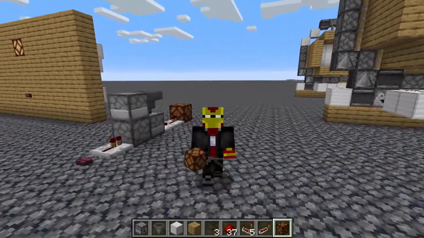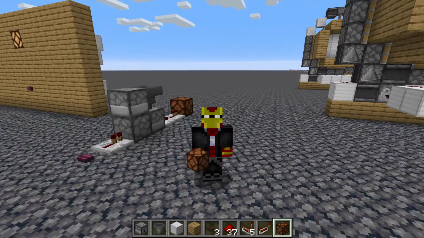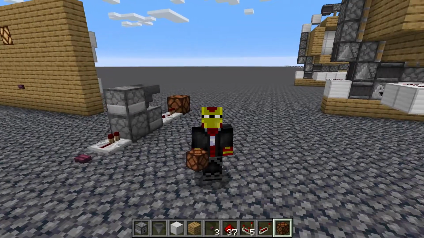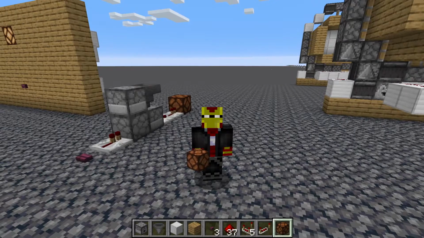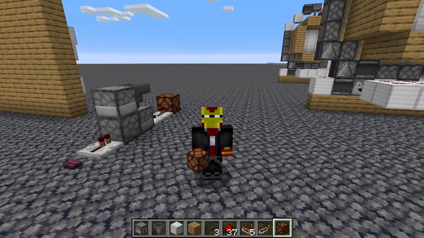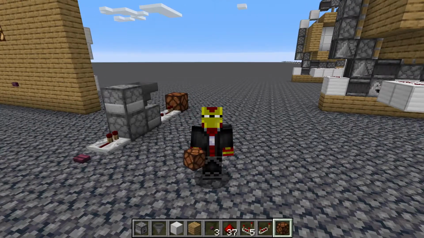In this video I'm going to show you what's on the side of me right here, which is a toggle circuit within Minecraft. In my opinion, the best toggle circuit you can actually do. It's most commonly known as the T flip-flop circuit.